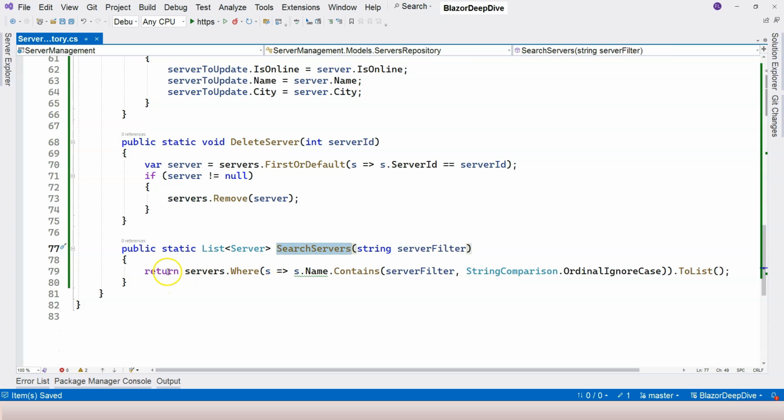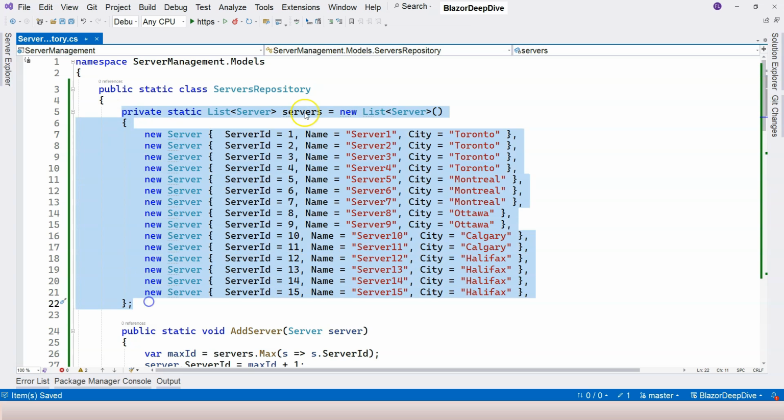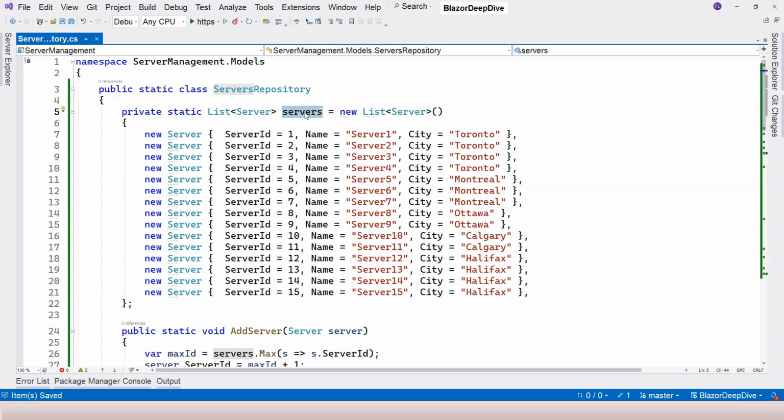And search servers, we're just using contains in the link function here. Because this is a static class with a static variable here, as long as the application is running, you are going to have this variable accessible in your application. But every time you start the application, it's going to return back to 15 items. So this is kind of an in-memory data store.